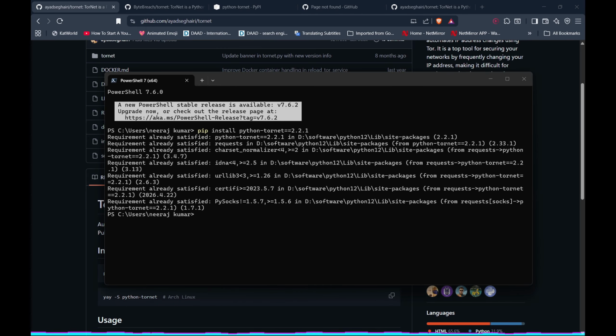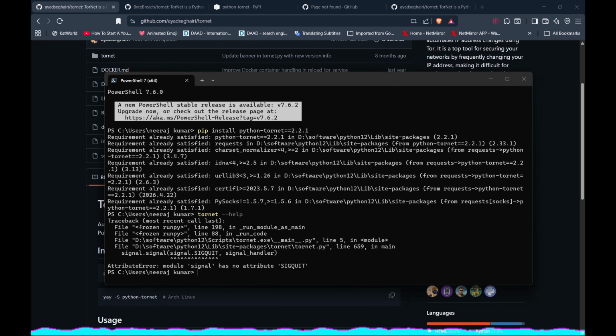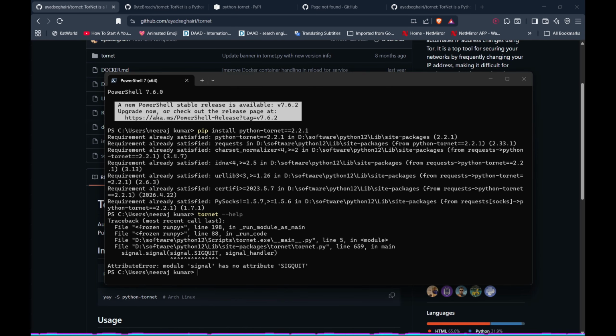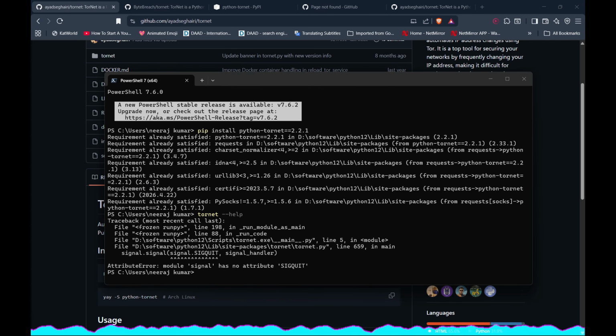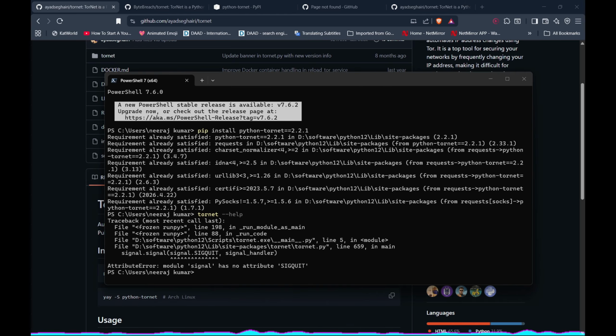So if we install it, it says it is installed, and if we want to use it, the most basic command is help, which almost every package has. But this always throws an error that a module named signal is not there. What is actually happening is that these packages are not even designed to work on Windows. They work fine with Linux distributions.